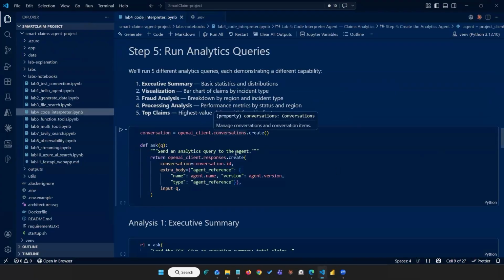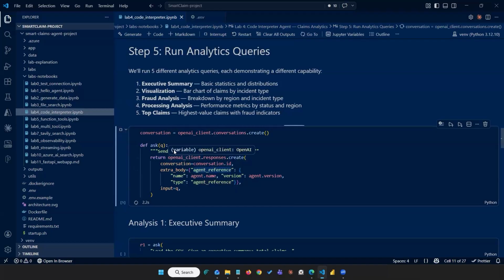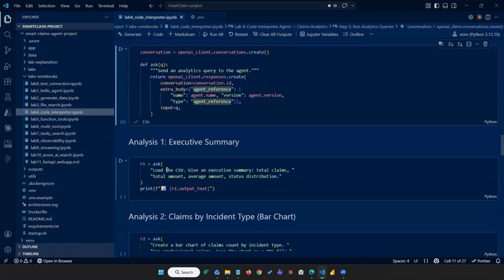Now I want to create a conversation. We want to create a conversation and we need to pass the conversation ID and use the responses. This is the agent, name, version, everything is in place. So we are defining a question. Here we are saying this is the function and we are going to ask questions to this via this function. My question is: load the CSV, give the analytics summary, total claims, total amount.